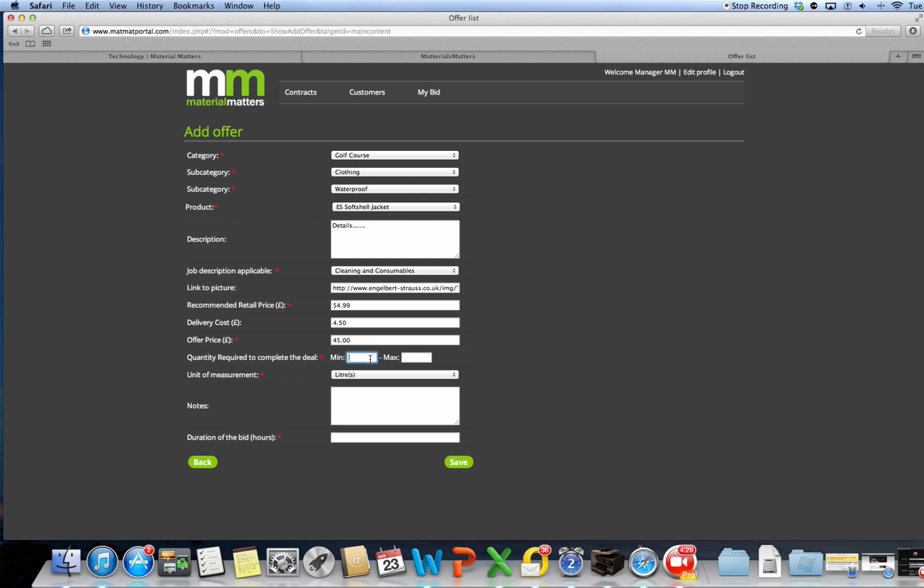So what we're saying is that it's limited to 50, so we need to sell a minimum of 50 and a maximum of 50 jackets in order for the opportunity of price to apply. The unit of measure is number, because it's the number of jackets, and again here I can put further information regarding the offer that we have.